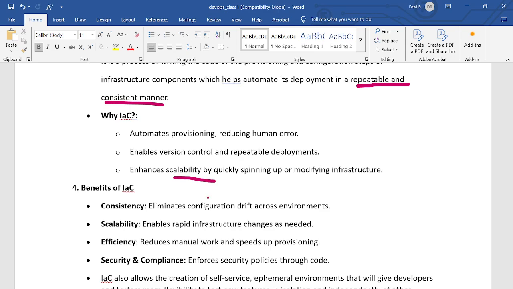Scalability. So fourth one, benefits of IaC. We will see what the benefits of IaC are. The first benefits are consistency, scalability, efficiency, and then security and compliance. First is consistency. It eliminates configuration drift across environments. That is what consistency is. It should be consistent throughout the process, from the start to the end.